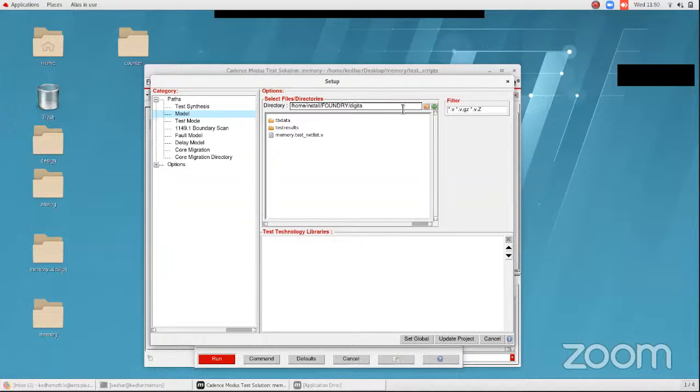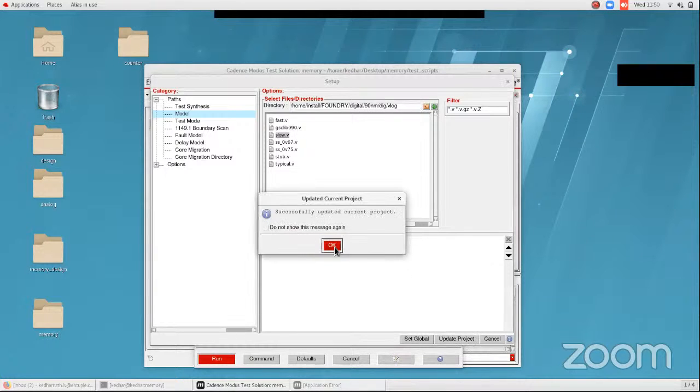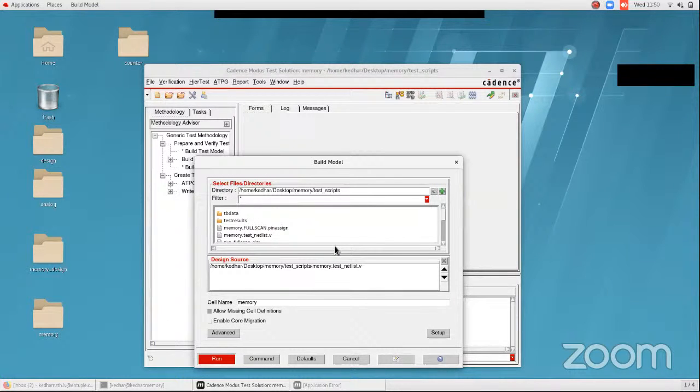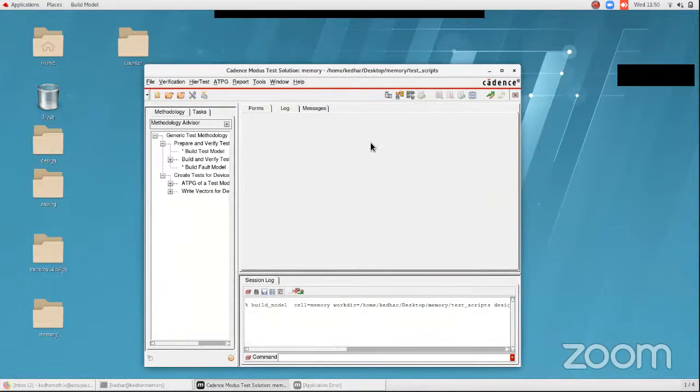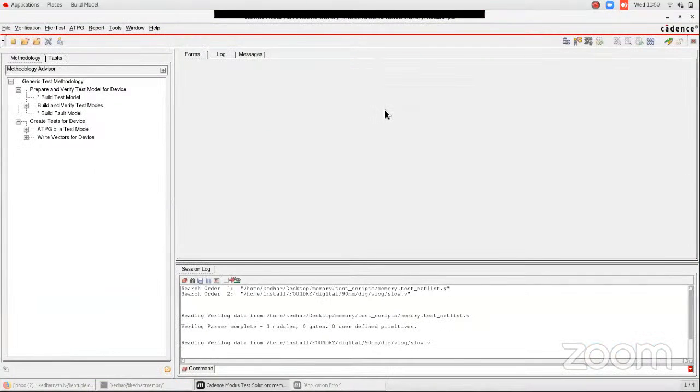/home/install/foundry/digital/90nm/dig/vlog. This is the Verilog file of your design. You need to select your slow.v file because we have used the slow.lib library file for our design. So select the slow.v file, update project, and click on the run option. That will show you the fault model creation of your design.